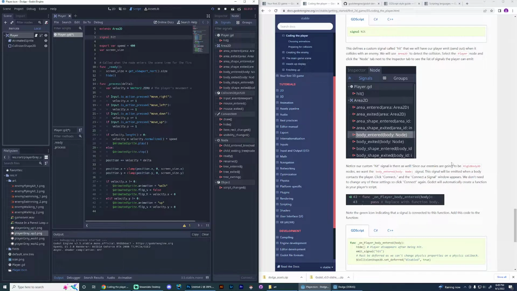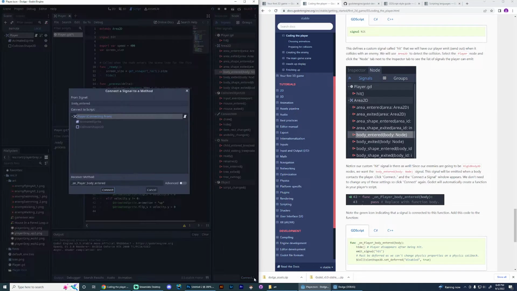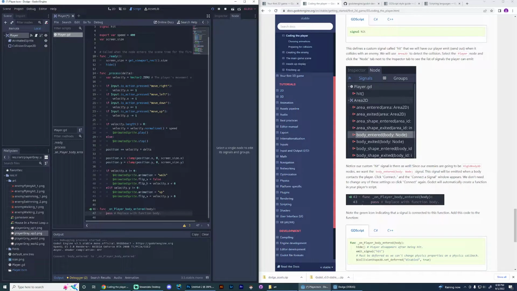Alright, we want the body_entered signal. So we're going to use body_entered. This signal would be emitted when a body contacts the player. Click connect, and the connect a signal window appears. We don't need to change any of these settings, so click connect again. Oh, nice. It just added that function for us.